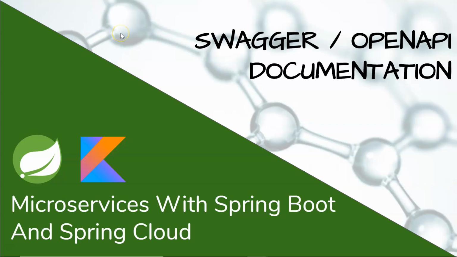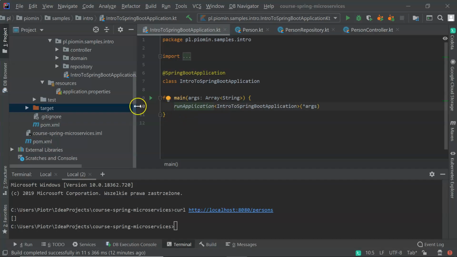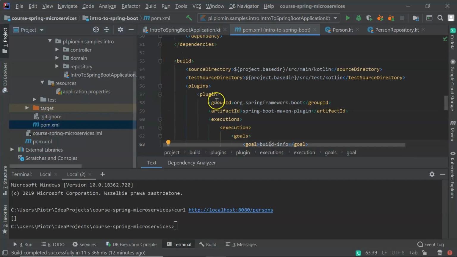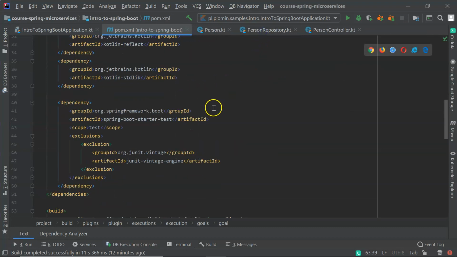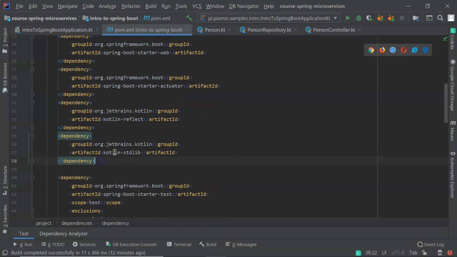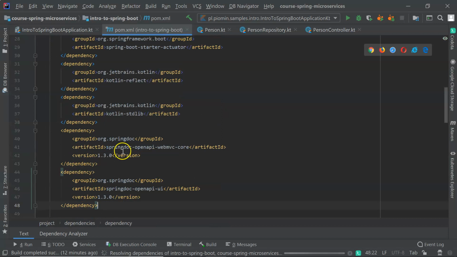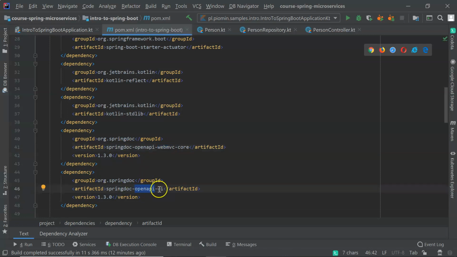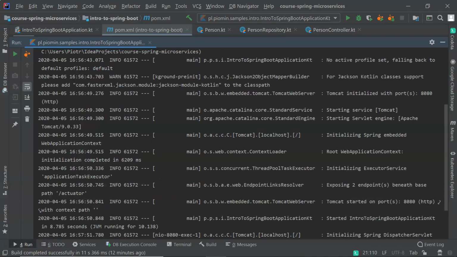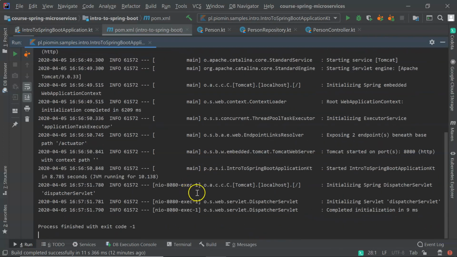Now we are proceeding to the next step of our tutorial. I'll show you how to enable automatic generation of Swagger OpenAPI documentation for our REST API. We'll use the library SpringDoc for that. It supports the third version of the OpenAPI specification. We need to include two dependencies in our POM XML. The first of them is dedicated to supporting Spring MVC endpoints, while the second embeds Swagger UI into the application. After the changes, you should restart the application.